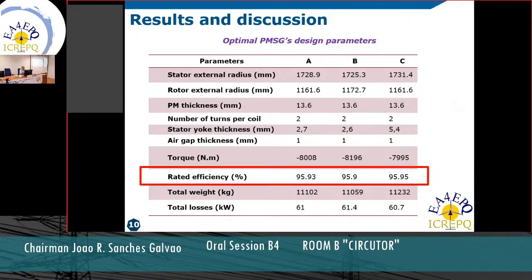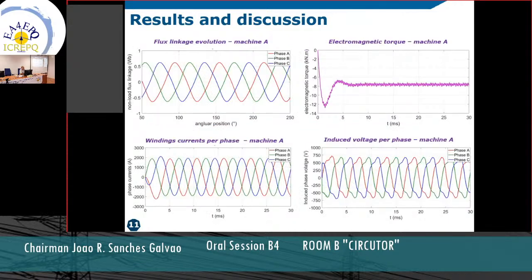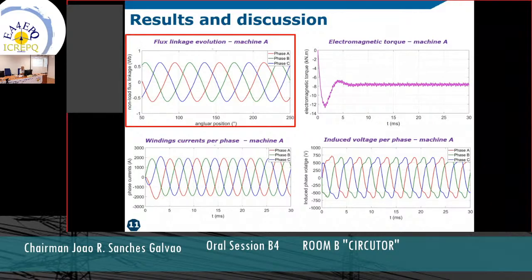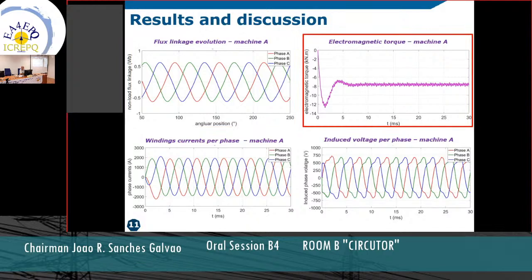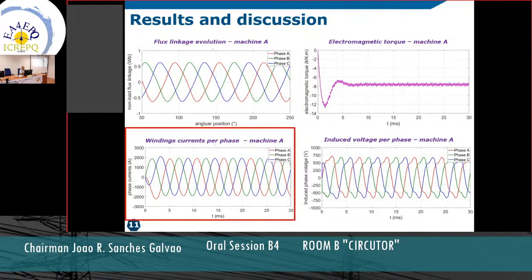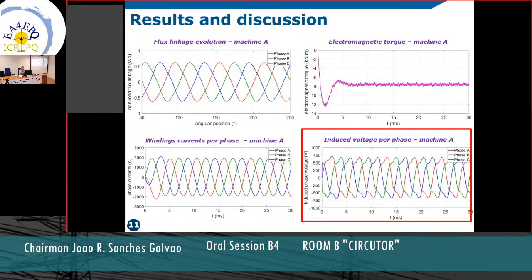An efficiency of 96% is obtained, which presents a very good result for this particular type of application, especially compared to other design procedures for other types of machine. Now, to visualize more results, we are considering the flux linkage evolution. As you can see, we have perfect shapes with no fluctuation, which can also be seen on the electromagnetic torque of the machine, where the torque ripple is minimal, of course the winding current per phase as well, and the induced voltage that has a perfect shape and does not exceed the value imposed by the specification criteria at 785 volts.